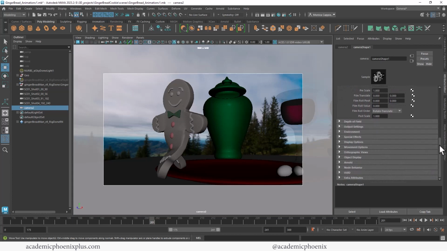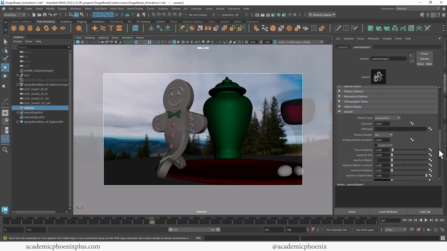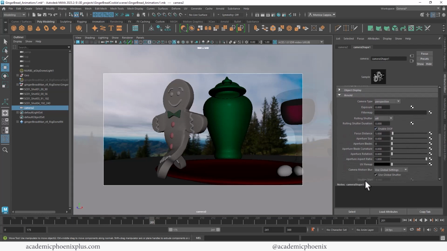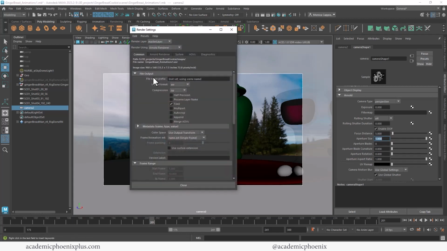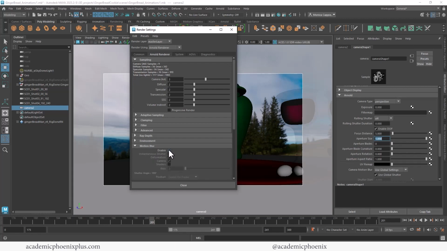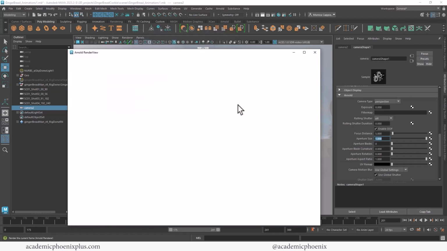Actually, I need to go to Arnold because we're rendering through Arnold. Let's see. Let's go to enable depth of field. Let's bring this up to 1. Let's go to our render settings. We also want to enable motion blur. That's also very important. Let's see what we get.